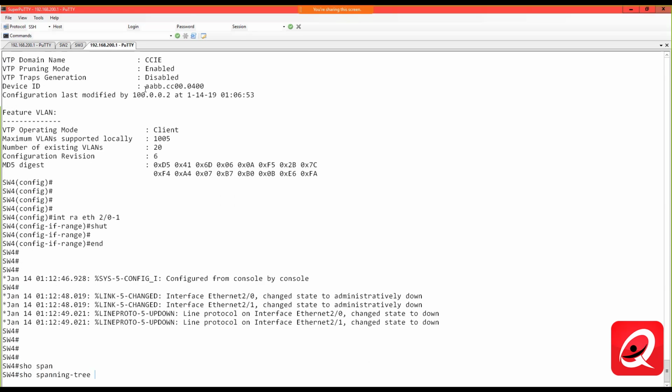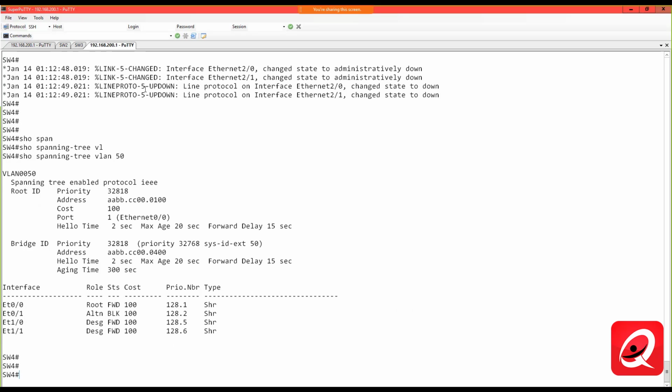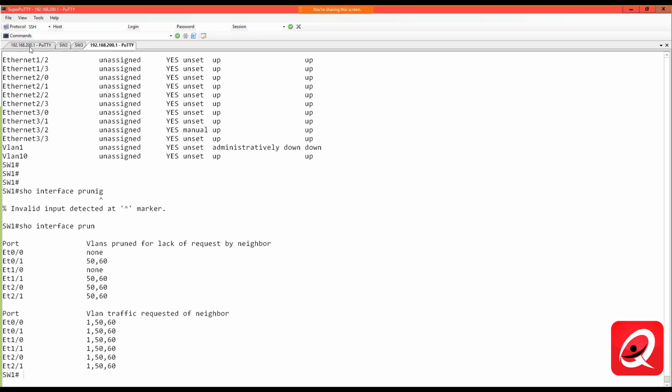So show spanning tree VLAN 50 and port 01 is in a blocking state. So actually it's doing exactly what we thought it would do, right? I'm pruning VLANs 50 and 60. Let me show you why this is showing me this.